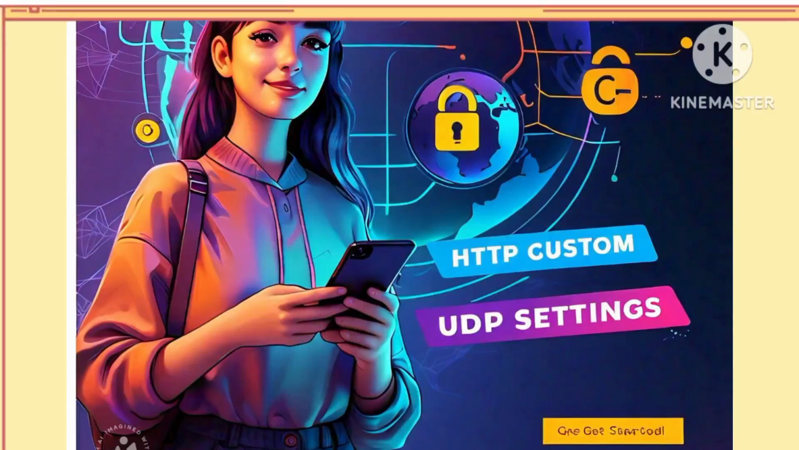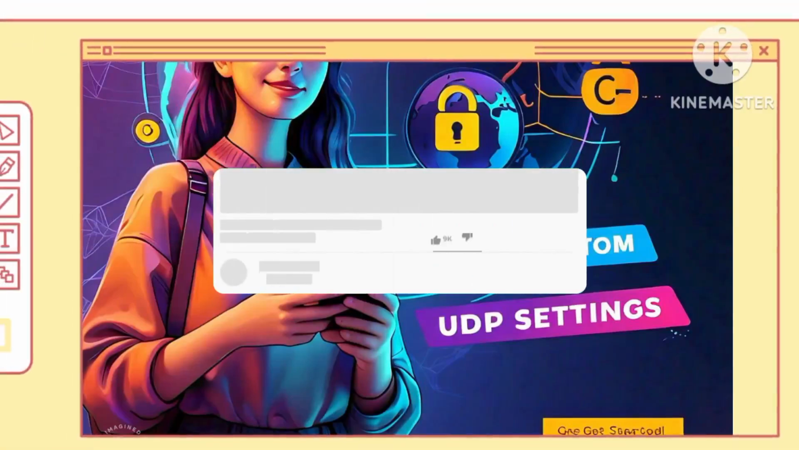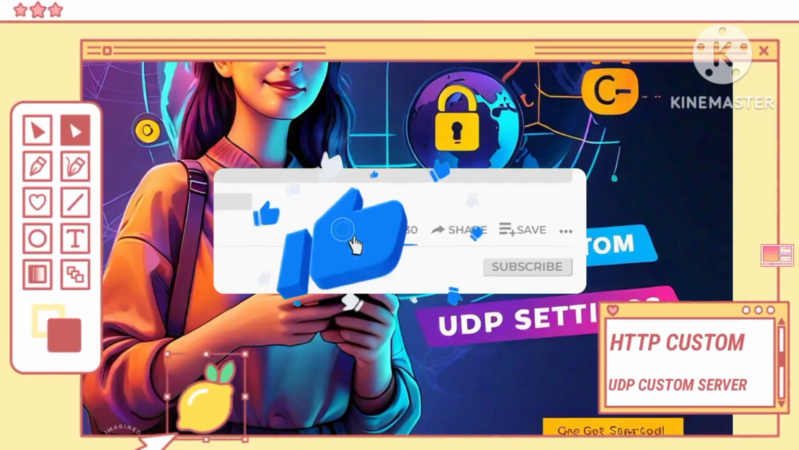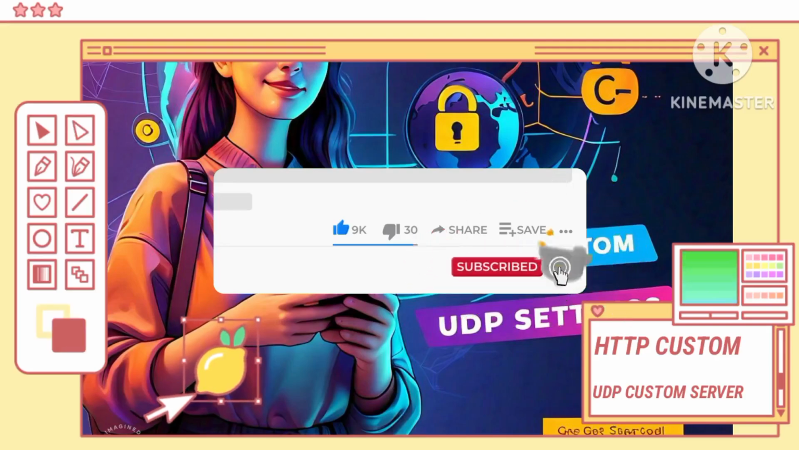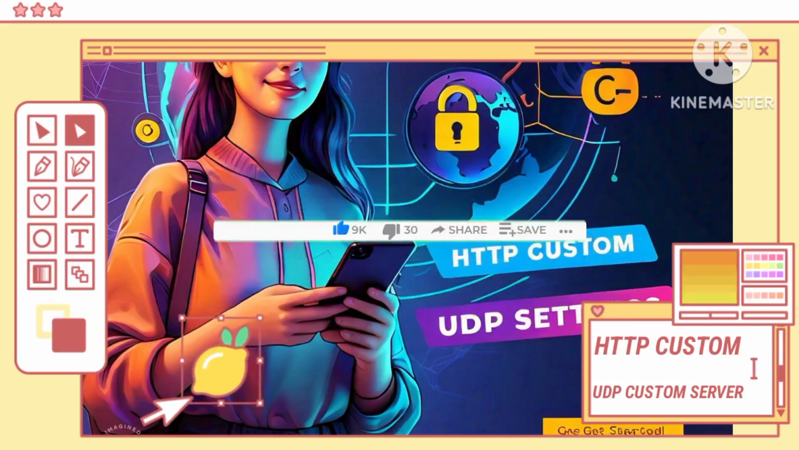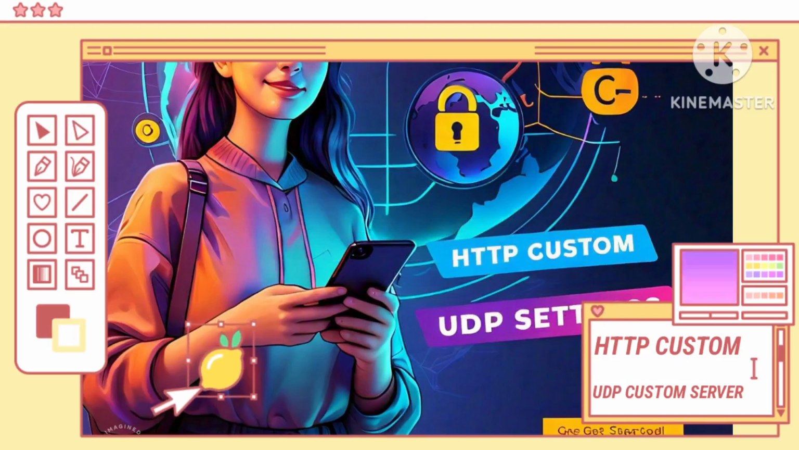Greetings, viewers. Welcome to today's session, where we will guide you through the process of setting up HTTP Custom with UDP settings. This tutorial is designed to enhance your online experience while ensuring a secure and optimized connection.